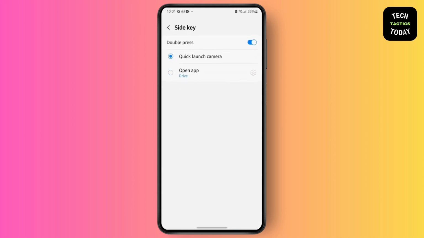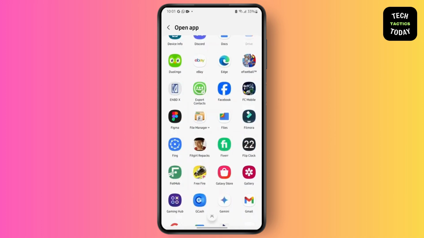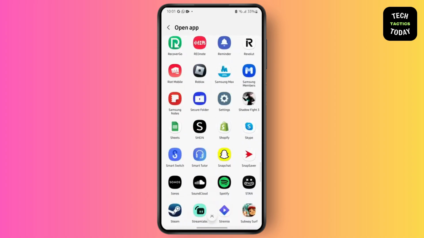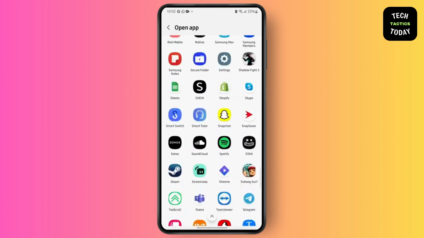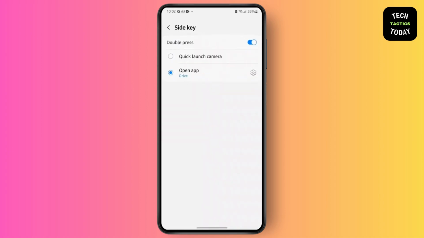here you will see an option of open app, and then if you have selected torch, in order to deselect it or switch to any other app, what you will have to do is select any other app, then torch. You can select YouTube or whatever, but simply remove torch, and that will fix your problem. Or you can simply toggle this double press icon off and you will be done.